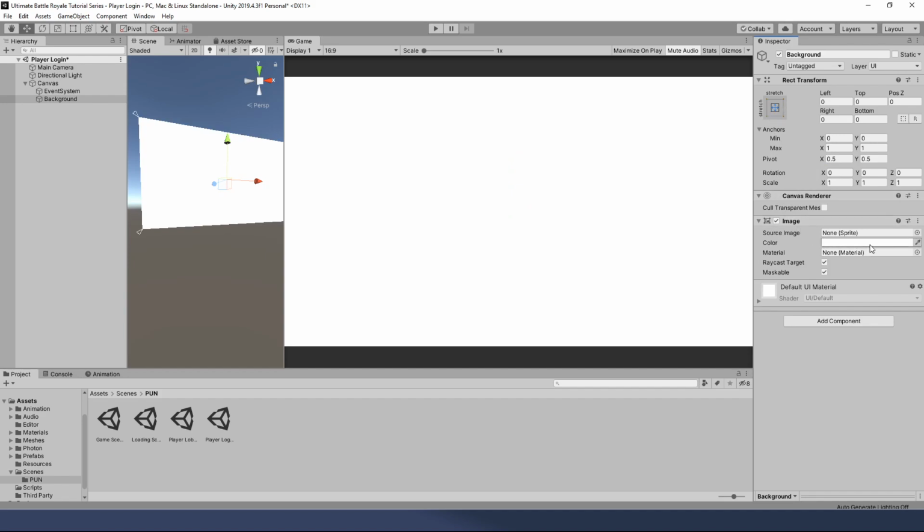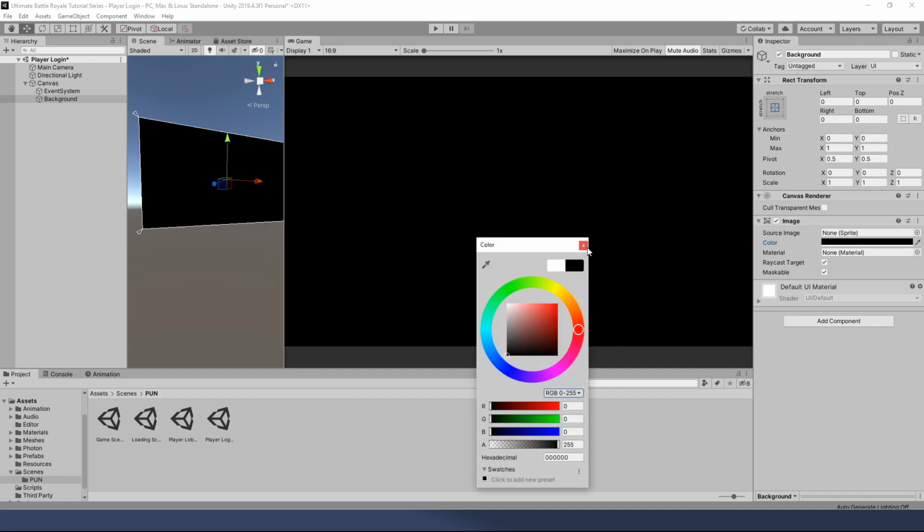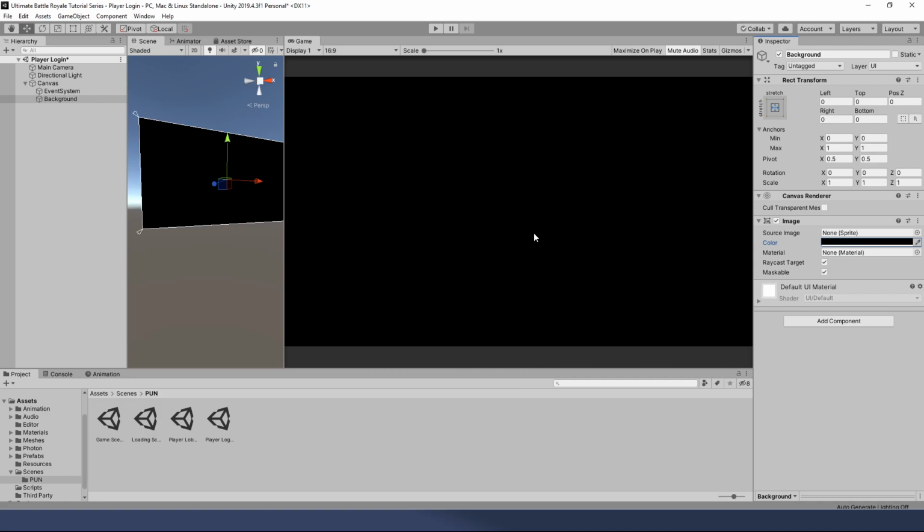Perfect, thank you. And I'm going to change my color to black, just because we're going to do white buttons with black text, and so it just makes it look nice. Now over here, I'm going to organize this a little bit better, and I'm going to put this underneath of canvas, but above the event system. The event system I want to be heavy, quote unquote, and be all the way at the bottom all the time.